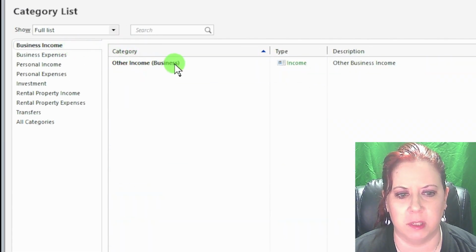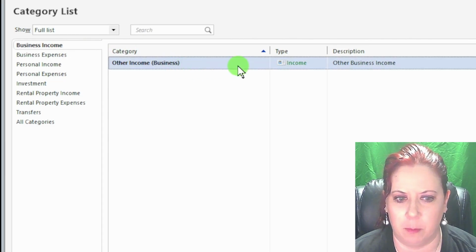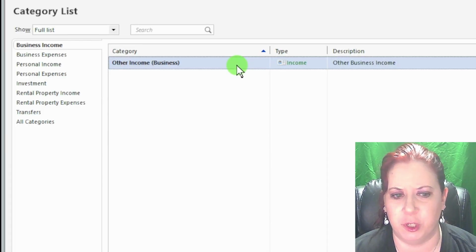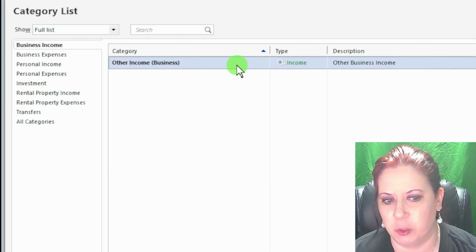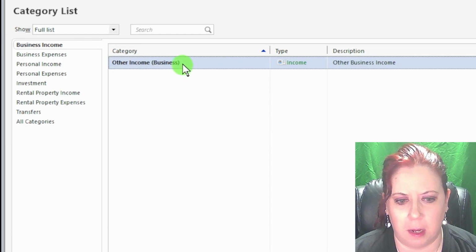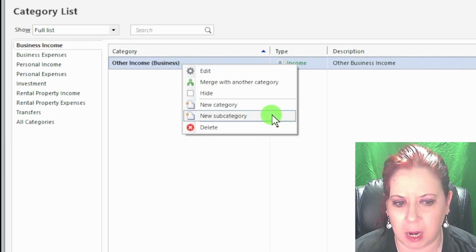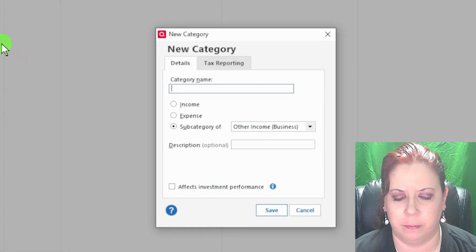Now here you'll see that Quicken already includes default categories for business income. You can use these as they are, or you can create subcategories, which is especially helpful if you're tracking multiple businesses or income streams. To create a subcategory, you want to right-click on the category that you want to expand, for example, Other Income, and then select New Subcategory.